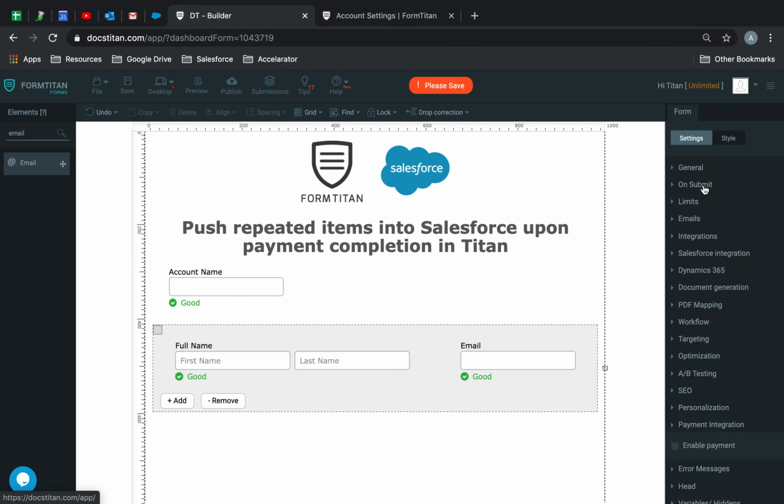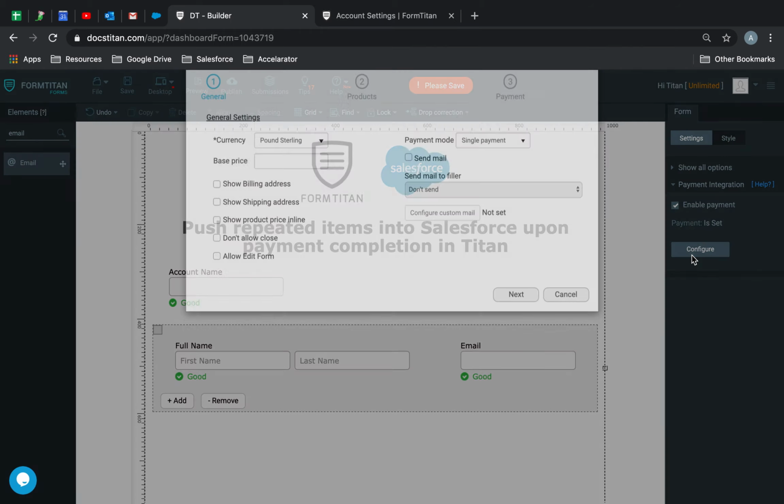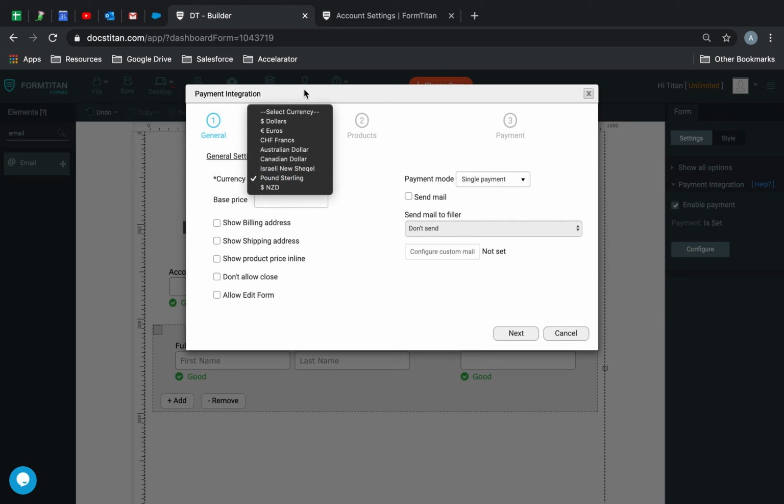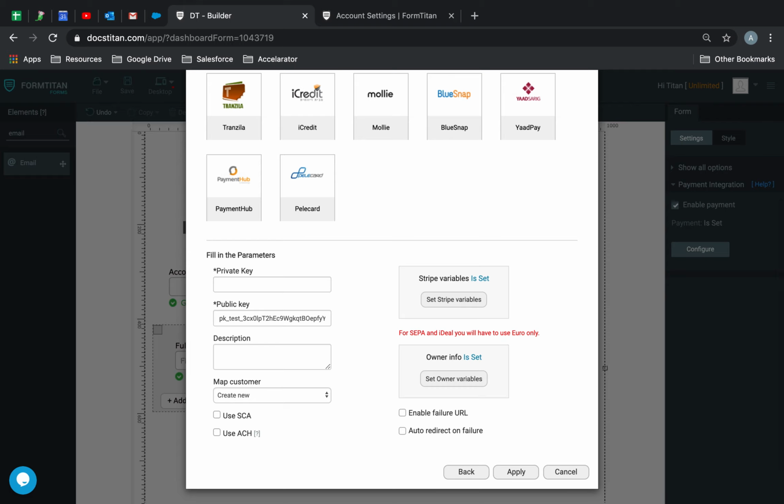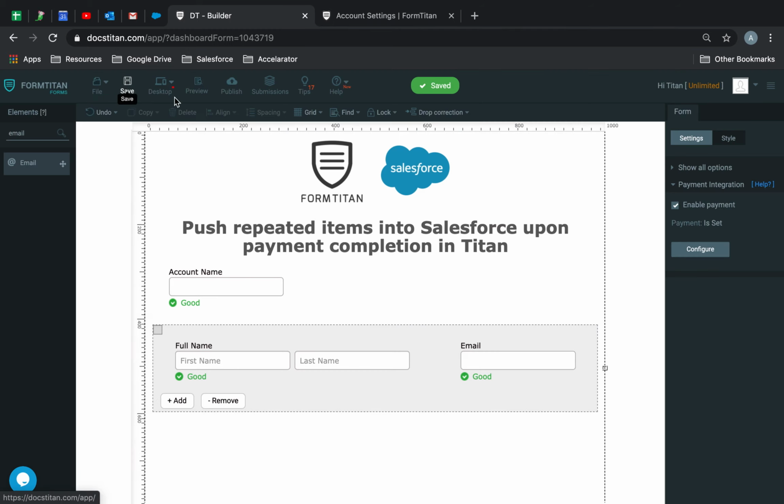Now the next vital step is that you enable payment integration. So you go to Form, Payment Integration, check Configure. You can specify your amount, whether it's in dollars, pounds, and then you can set a base price if you want. I'm just going to set a base price just for the sake of it, just for testing. And then you can specify your payment mode. Go next. Make sure your private and public keys are fully configured. Alright, so I'm going to add mine in there now. So there are my private and public API keys. Click apply and we are good to go.